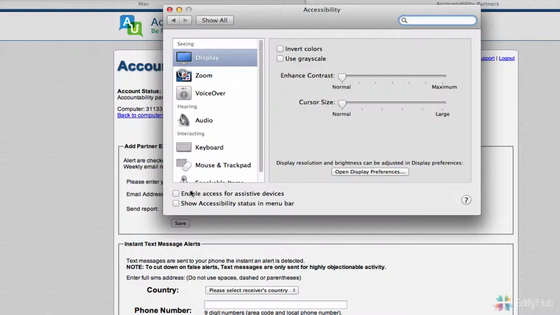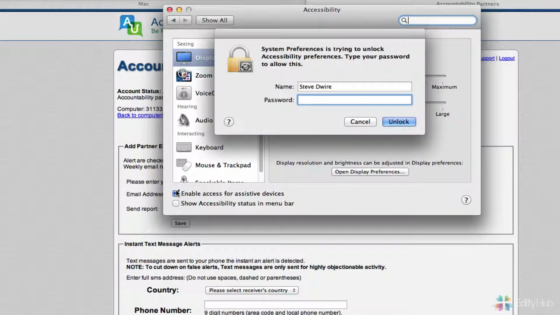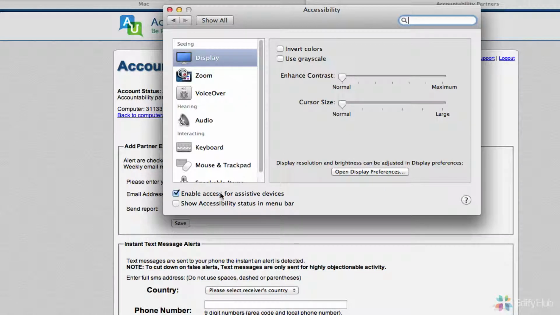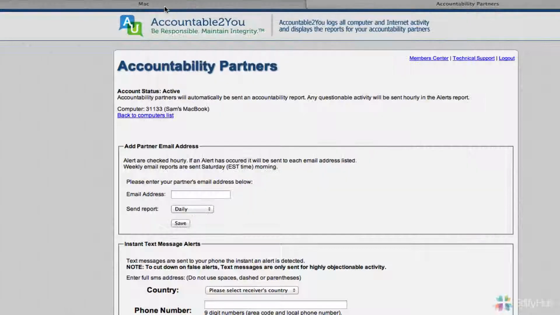This is how it looks in Mountain Lion or 10.8. I'll show you a little bit what it looks like if you're in Mavericks. But we click Enable Access for Assistive Devices. You have to give your password. So now we've enabled that access. We can close the accessibility. And at this point, this Mac is set up.